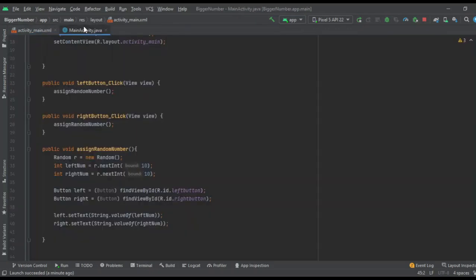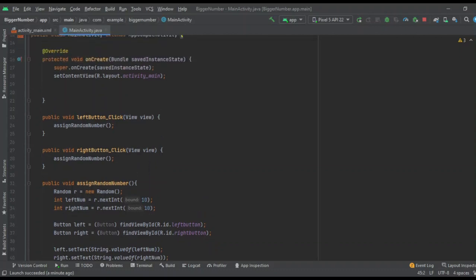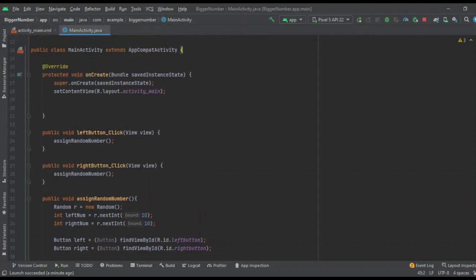Now what I want is when I click any of the buttons, it should assign a random number, and then we will check whether the random number generated is bigger or lesser. So for now, what happened is this: I have put this assign random number from on create to left button click and right button click.